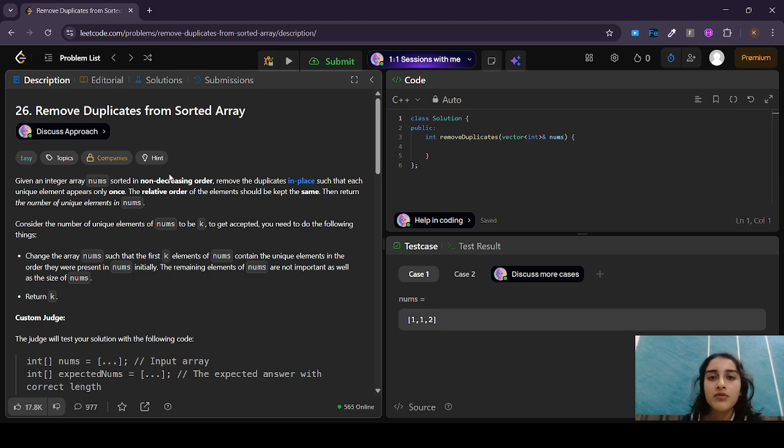Okay. If nums of j is different from nums of i, that means we found a new unique element. So we move i one step ahead and set nums of i equal to nums of j. Otherwise, if nums of j is the same as nums of i, we just skip it because it's a duplicate number, and so on we go. At the end of the loop, i plus 1 will give us the total number of unique elements.